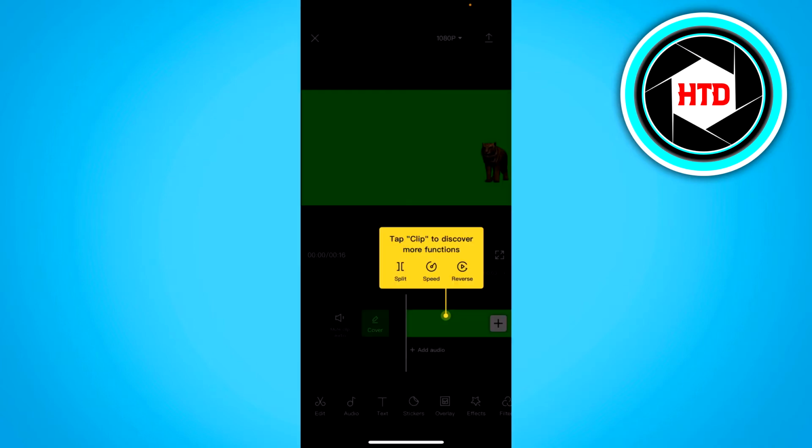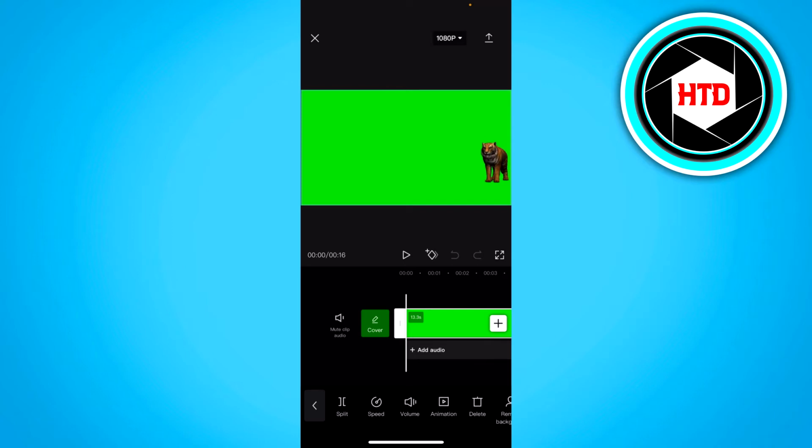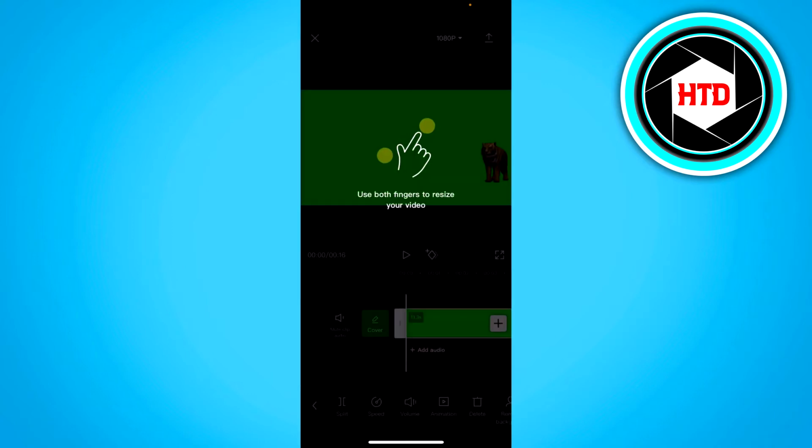But basically, once you've got the green screen video, you want to open up CapCut and just click on new project. So then I'm just going to add this green screen video right here. Click on add, and you want to click on the green screen video.